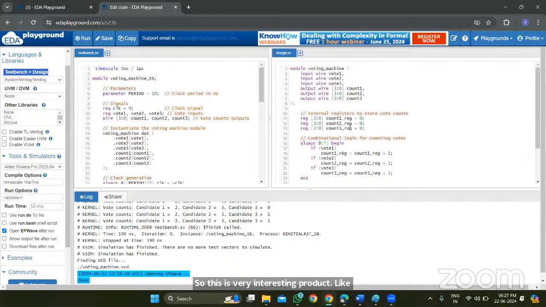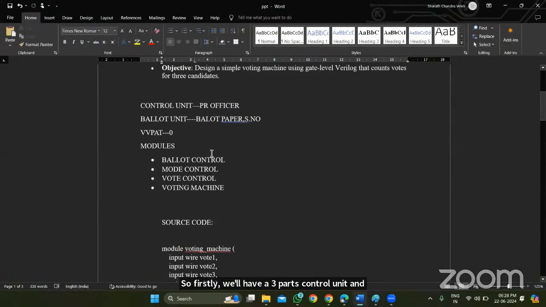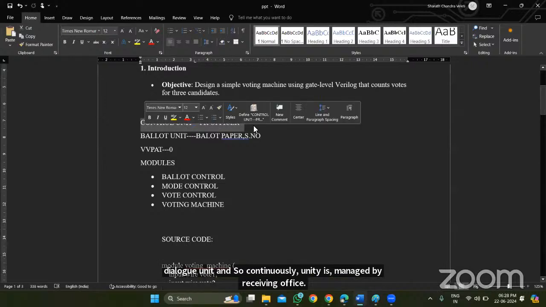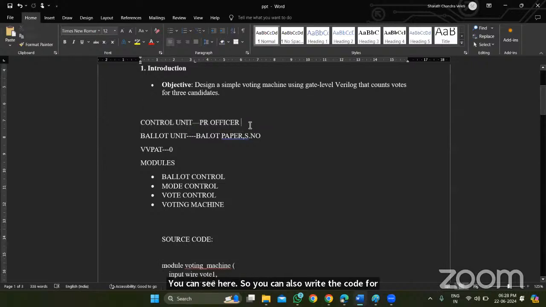This is an EVM machine. I'm taking only some part of the voting process; I did not take the whole process. There are 3 parts, and I'm explaining the general procedure of how the code runs in elections. Firstly, we have 3 parts: control unit, ballot unit, and VVPAT. The control unit is managed by the presiding officer. You can also write the code for this.